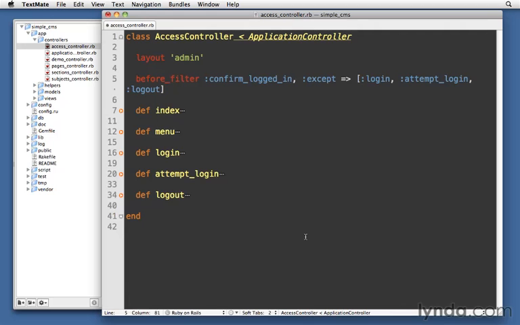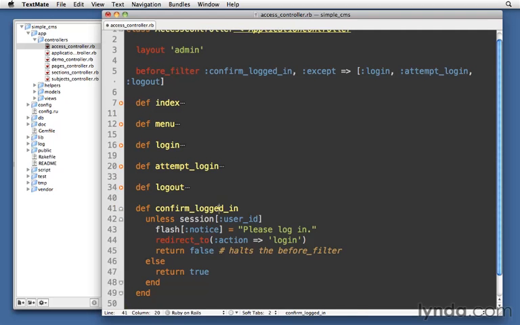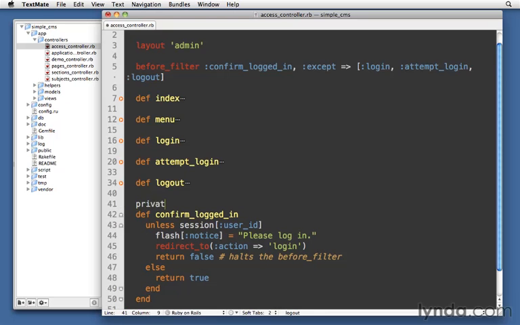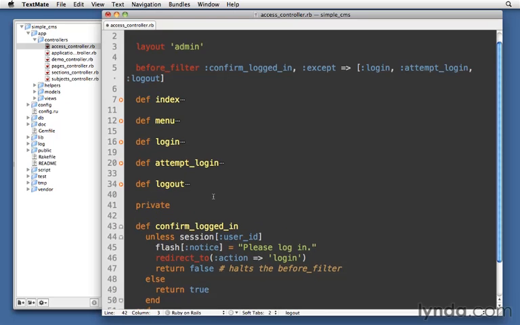So now we need to actually add the method that's going to do the checking. Down here, I'm just going to put at the bottom, confirm_logged_in. Unless we have a user ID, then we want to say, please log in and redirect them to the login page. And then return false. That will halt the before filter. Very important. Otherwise, just return true. Now, as I said, this needs to be a private method. That way it can't be called as an action.